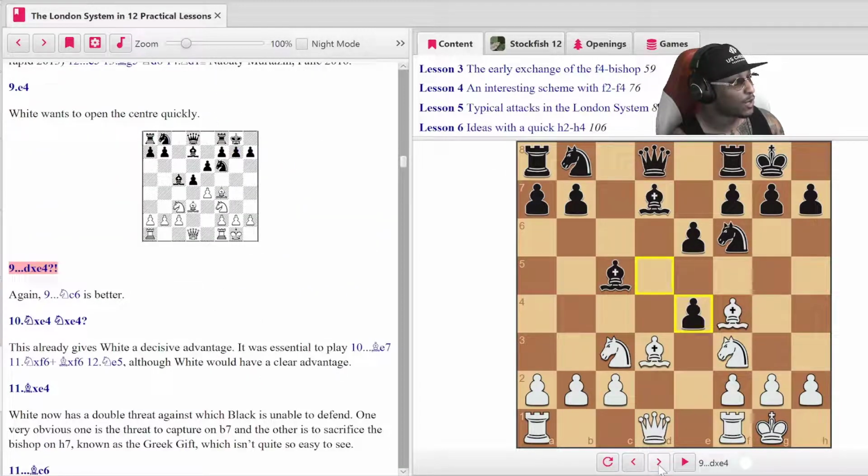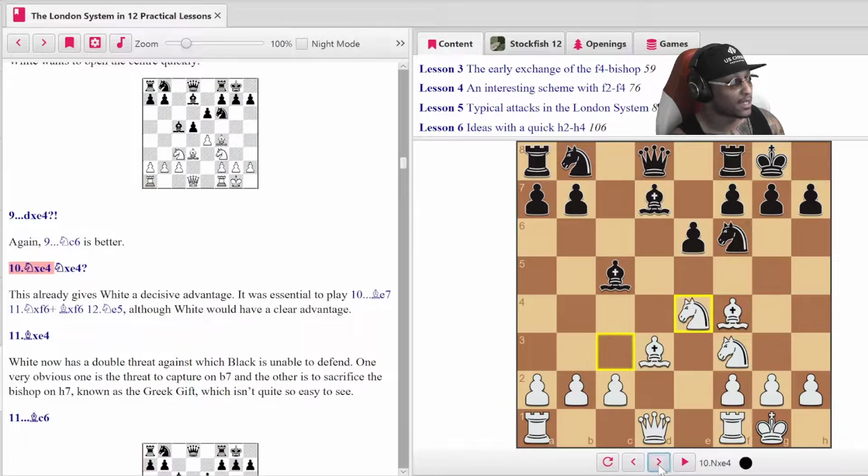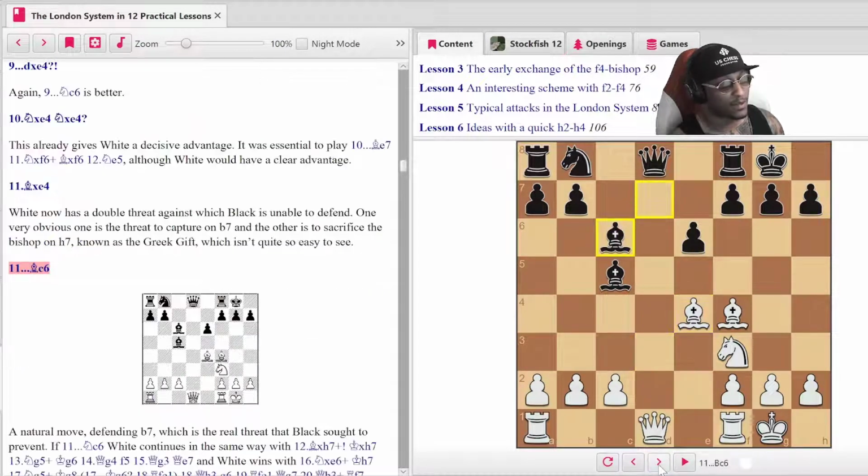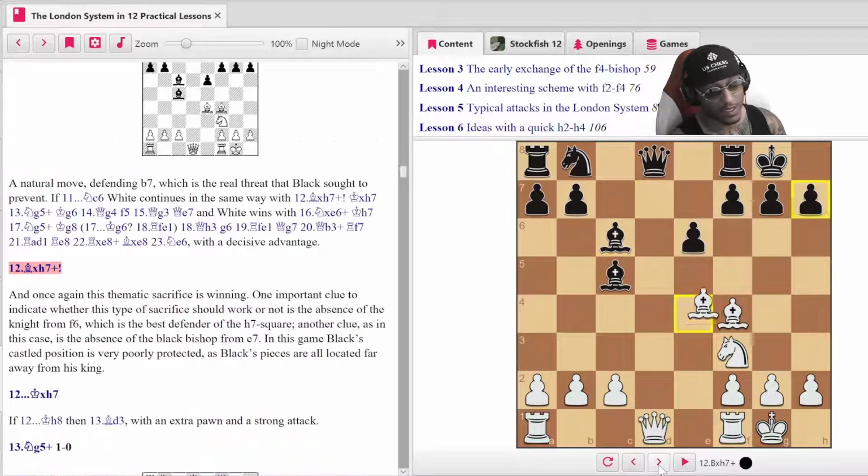So e4, I've seen this game before, and then knight takes e4. This is all good, right? And bishop c6 happens, and then he hits him with a move right here. Y'all ready for it? It's always good to see it, right? Even at this level, people are still missing this Greek gift.